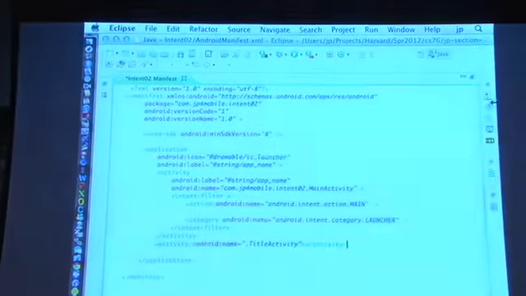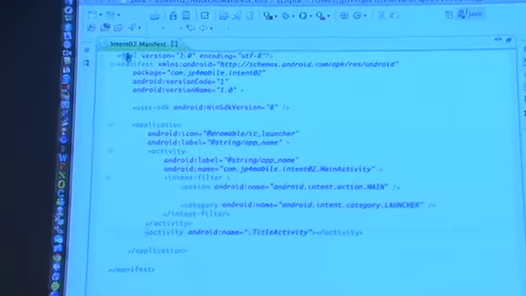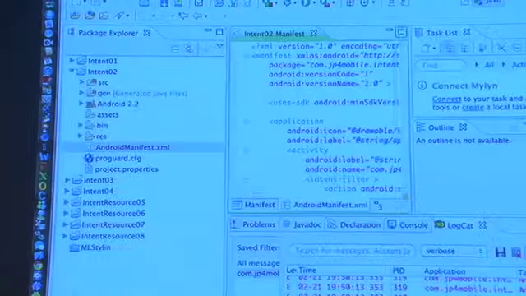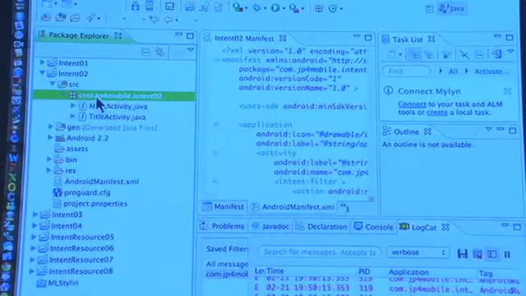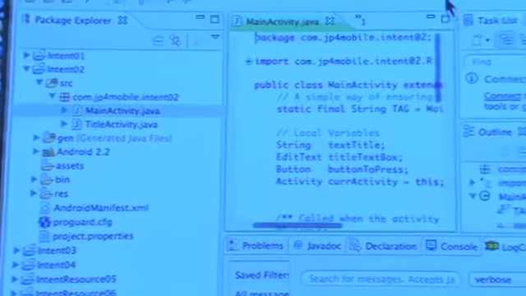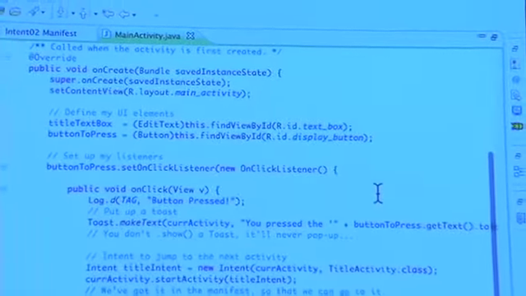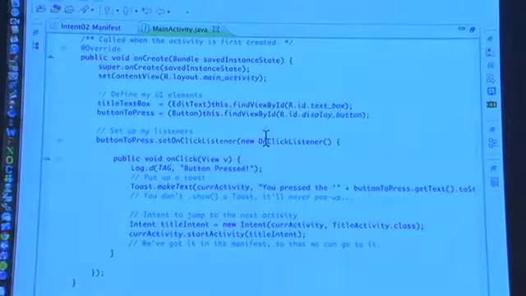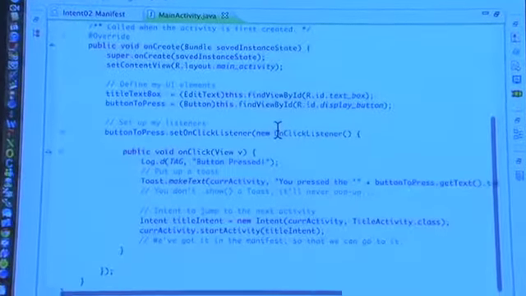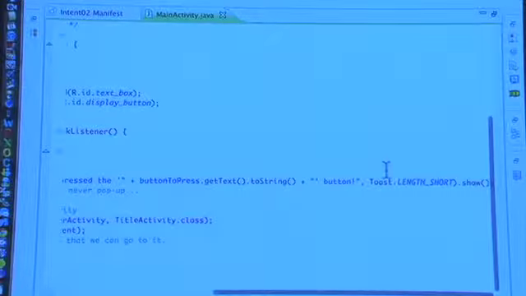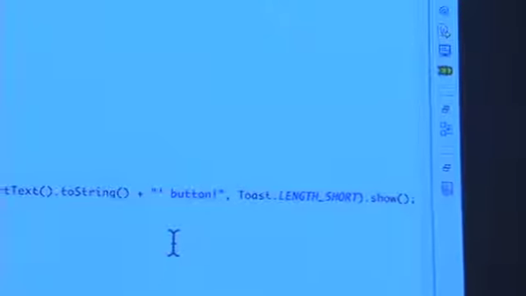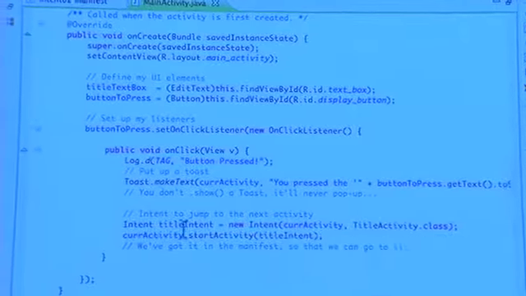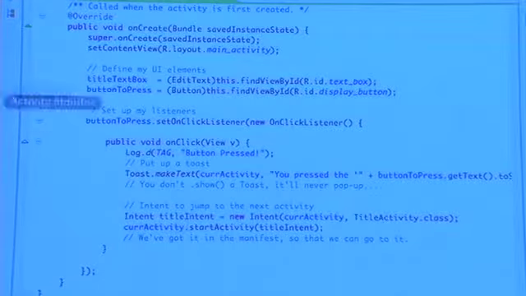And so let's just run this, and we'll see what we have. Take a look at the code change for main activity. Yep, nothing. The only change we've made to the activity is we've added the show so that the toast will show up when you press the button, and that's it. Everything else is we've corrected the manifest file.